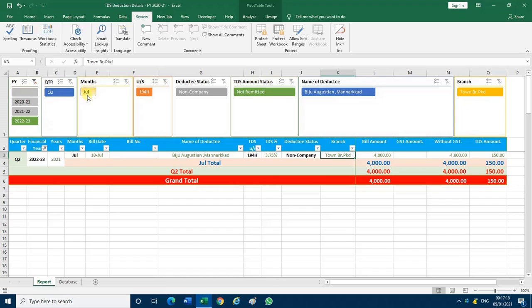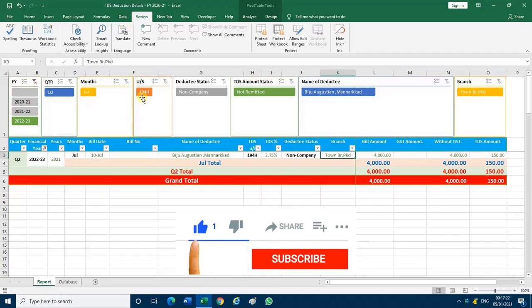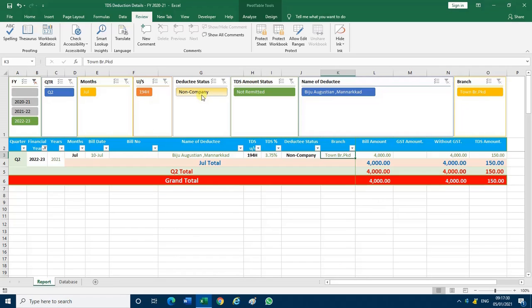The month it is showing July, and the section under which we deducted the TDS. We have deducted TDS under section 194H, and the deductee status we selected is non-company. The status of the TDS amount is not remitted. The name of the deductee is showing, the name of the branch is showing.